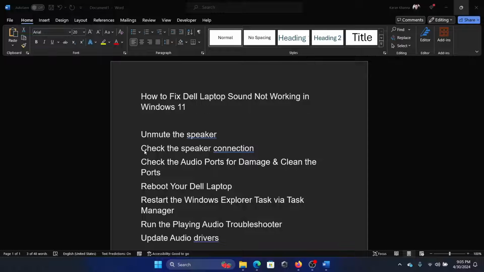The second solution is to check the speaker connection. Now there are two types of connections. One is wired and one is wireless. So if it is a wired connection, you can easily tell if it's working or not. And a better way would be to try connecting your speaker to a different computer or a different input device and check if it works.